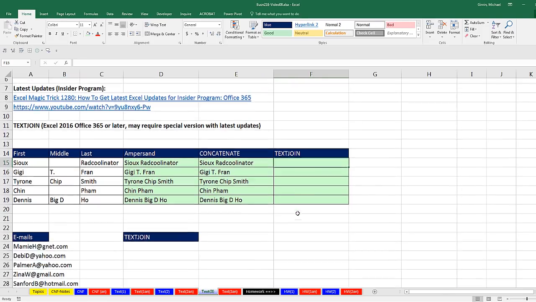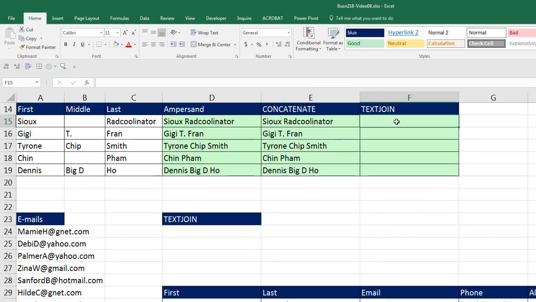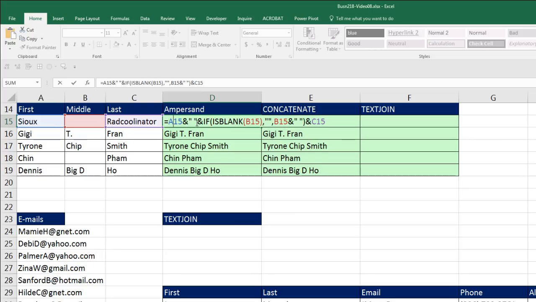Now, what does TEXTJOIN do? It actually does something amazing that people have been wanting Excel to do for years. If I wanted to join these 3 cells, it would be no problem. I would use the ampersand. But notice, sometimes we have an empty cell, so I only want to join 2 things. Other times, I have 3 things I want to join. And before TEXTJOIN, oh my heavens, that's what we had to do. We had to use ISBLANK and IF to worry about that empty space.